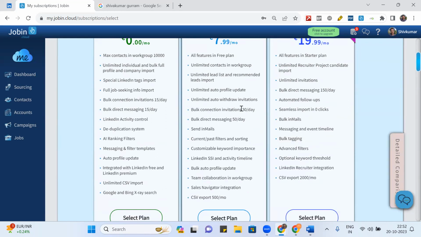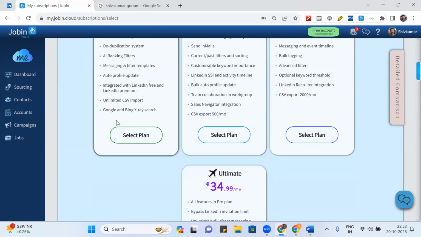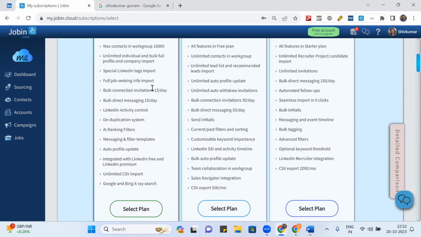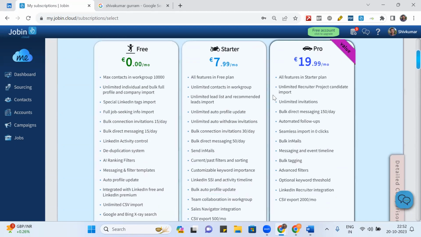Bulk direct messages, bulk invitations, 30 a day. This is 15 a day. Wow, only 15 a day is the limit. It's not a weekly limit, it's 15 a day. Max contacts in our group 10,000, all free features. So just 15 a day, that is fantastic. I was thinking for a week or a month, but it's just for a day. So absolutely, I have my ATS, I have my automation, I have my mini robo in place, which is doing Google X-ray, CSV importing, integrating free LinkedIn, all those things. Absolutely, too good. Does that make sense, team?